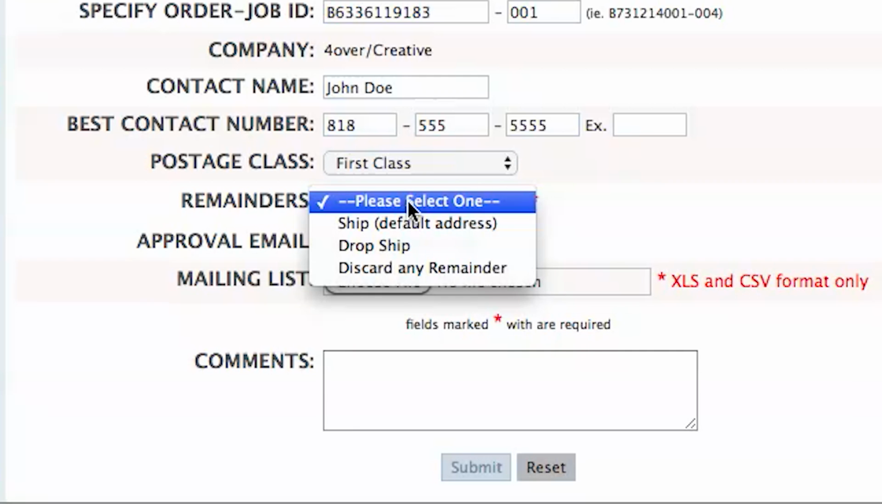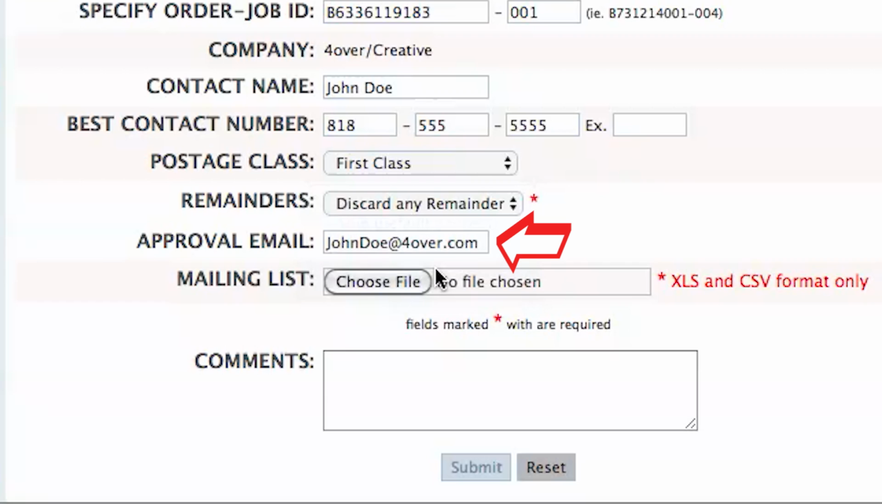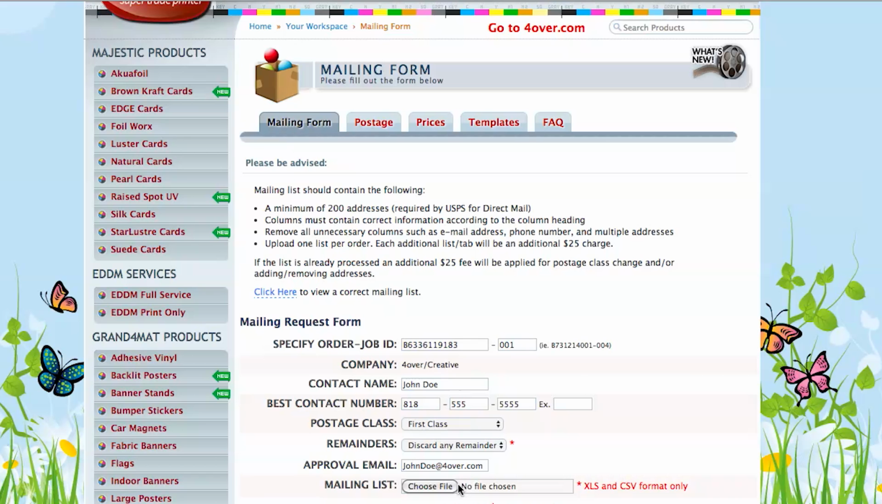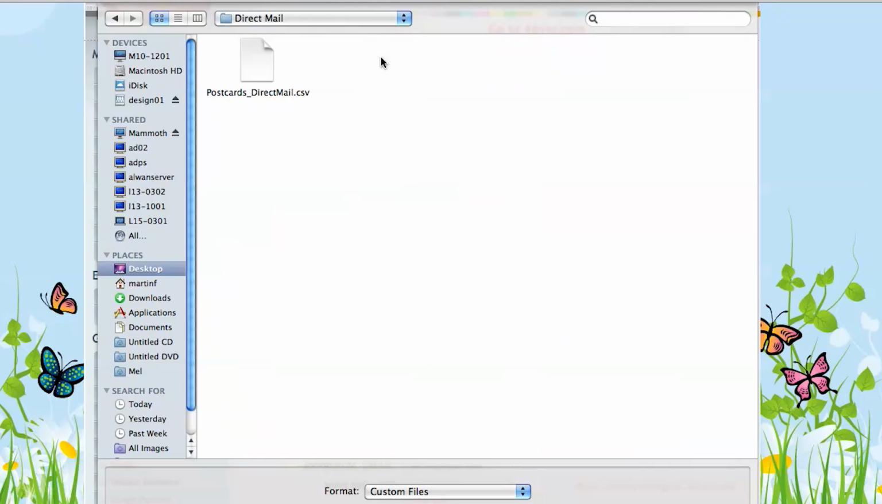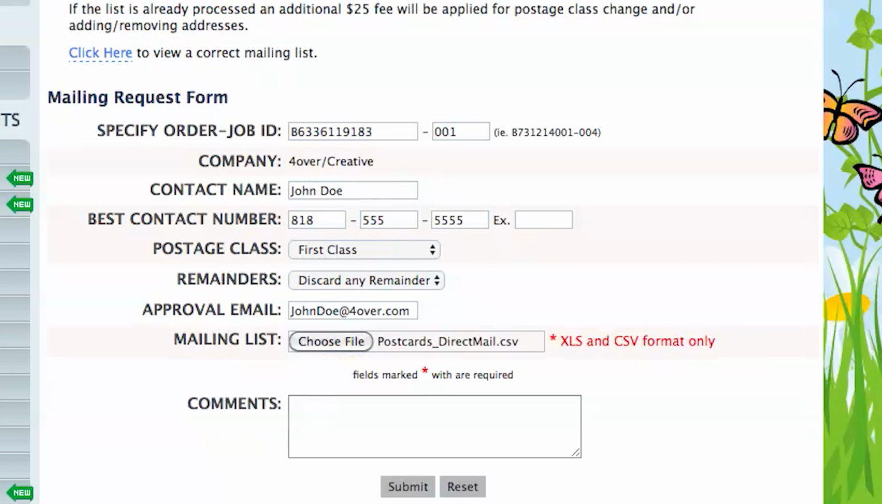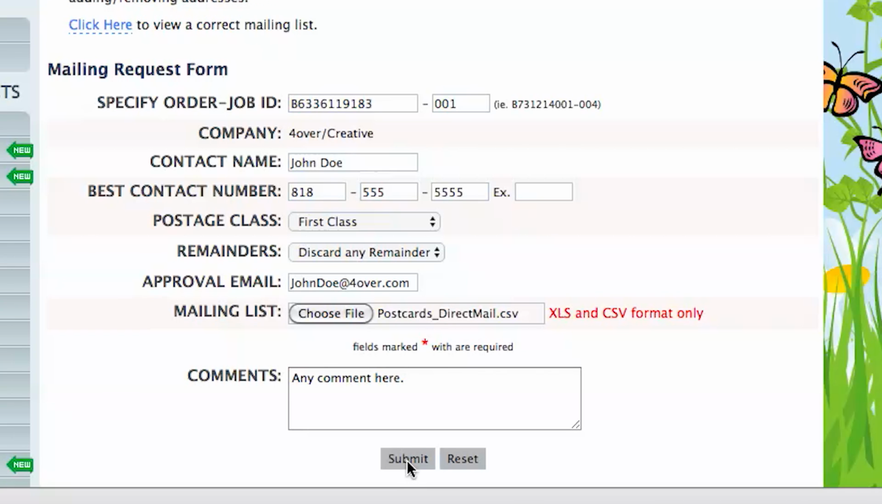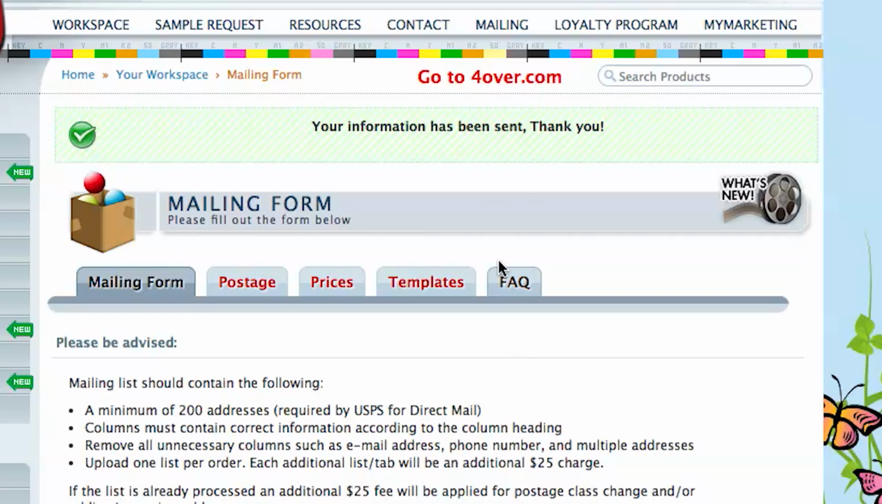Select shipping method for the remainders. Enter where you will receive the approval email. Upload the mailing list you prepared earlier. Here's an area to write any comments that might be important to the mailing list. Once the mailing department processes your list, you'll receive an email for the postage that we already talked about.